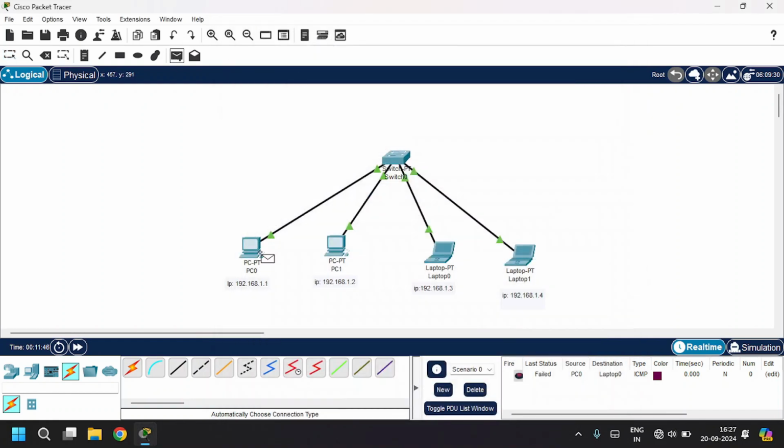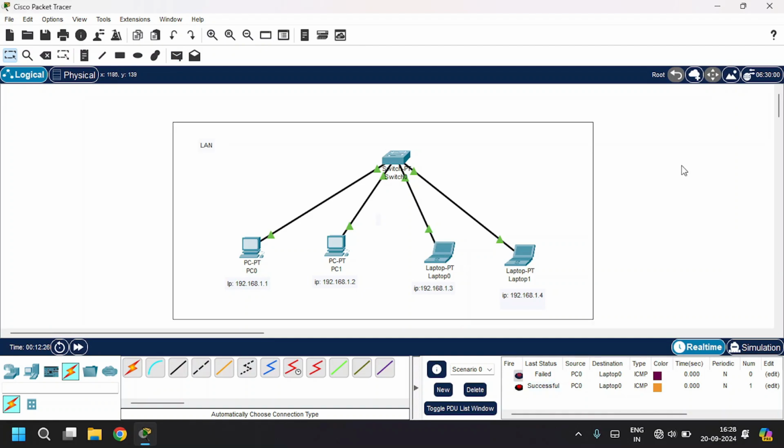Let's try again sending the packets from PC0 to laptop 1. Now it's successful. Take a screenshot for your reference.